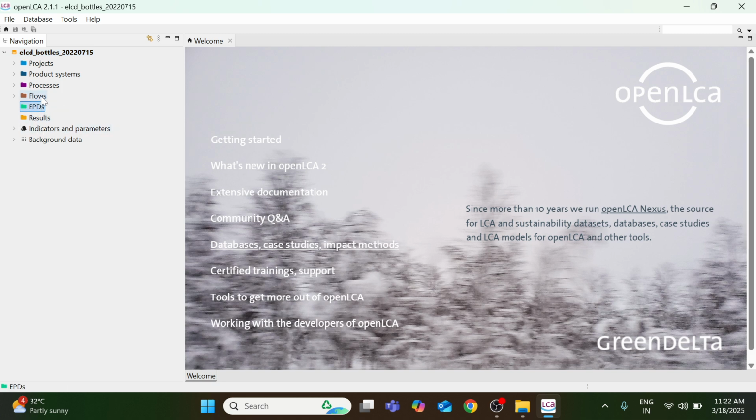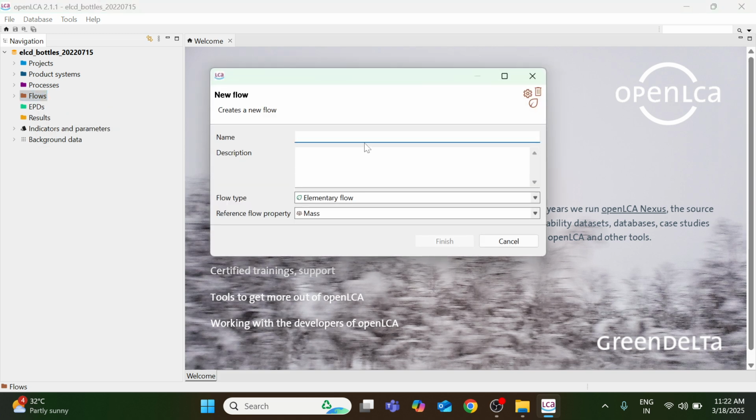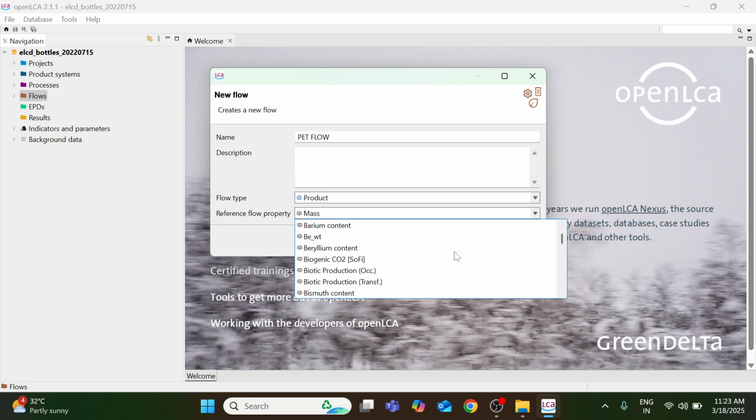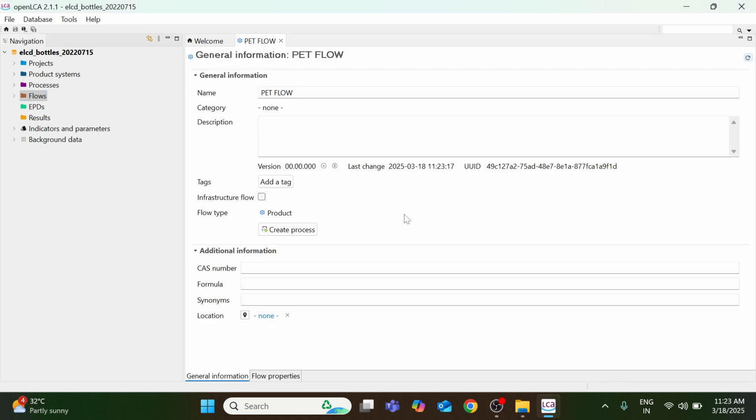Now let's start from the flow. Right click on the flow and give a new flow, and you have to give a name. For example, I will give the same name. Here you can continue with the product because it is a kind of product, the polyethylene bottles, and then the unit is countable. We continue with 1, 2, 3. Then we have to find a unit, let's say maybe number of items, and then we will click on finish.